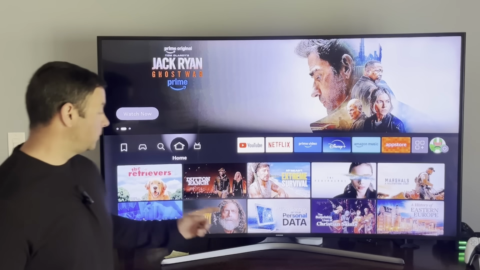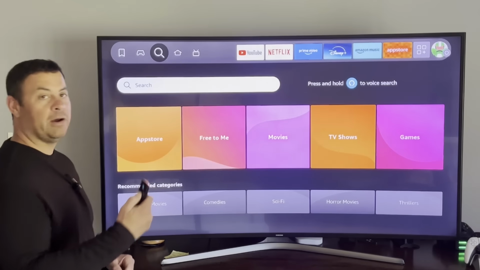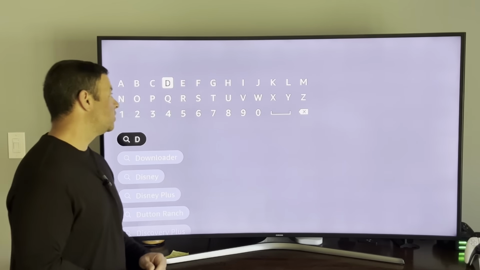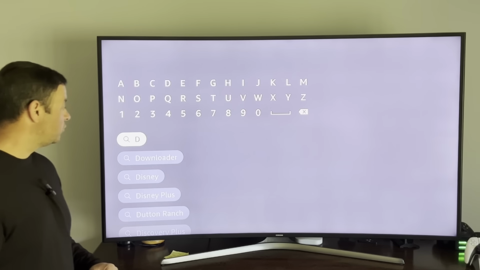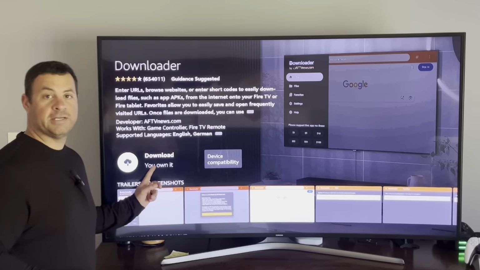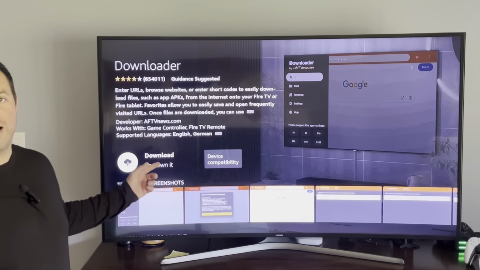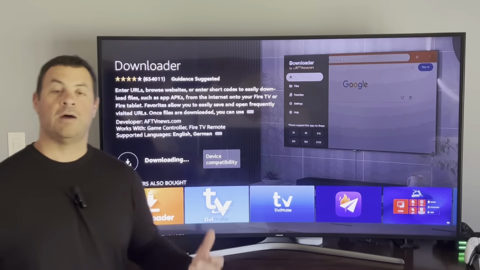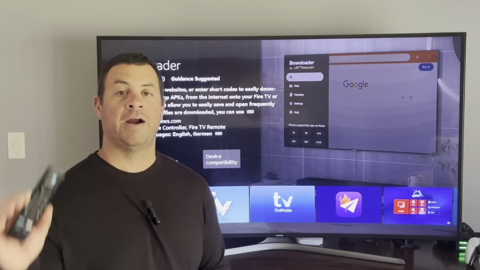First thing we need to do, highlight, find, come down, type in Downloader in search. You should be able to just type D. Downloader comes right up real quick, so just click on it. This is the orange icon you're looking for. Select it. Here it says I already own it. You may not, so just get it, download it, install it. So you just click it, throws it in the queue, downloads it onto your Amazon Fire TV stick.